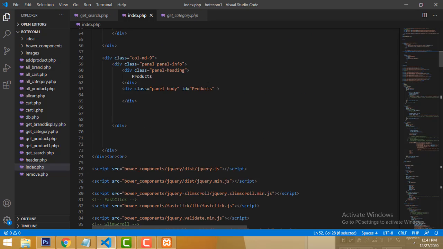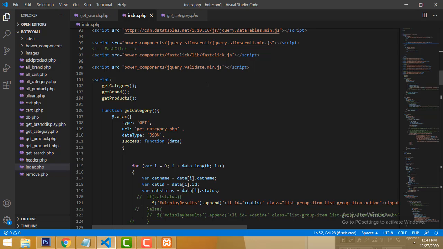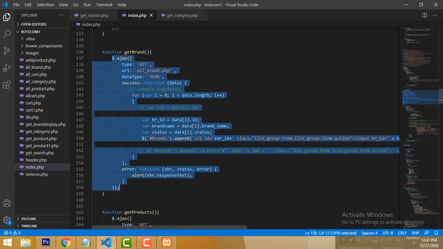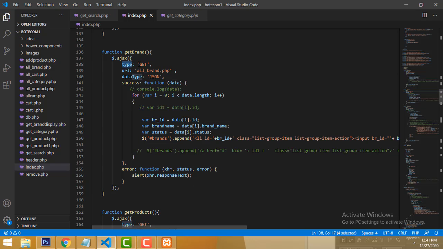Now here what I am going to do is, here I am creating the function getBrand. Open the function and close the function. Inside the function we have written the Ajax function. Type I have written GET, URL all brand.php. It goes to the all brand.php.